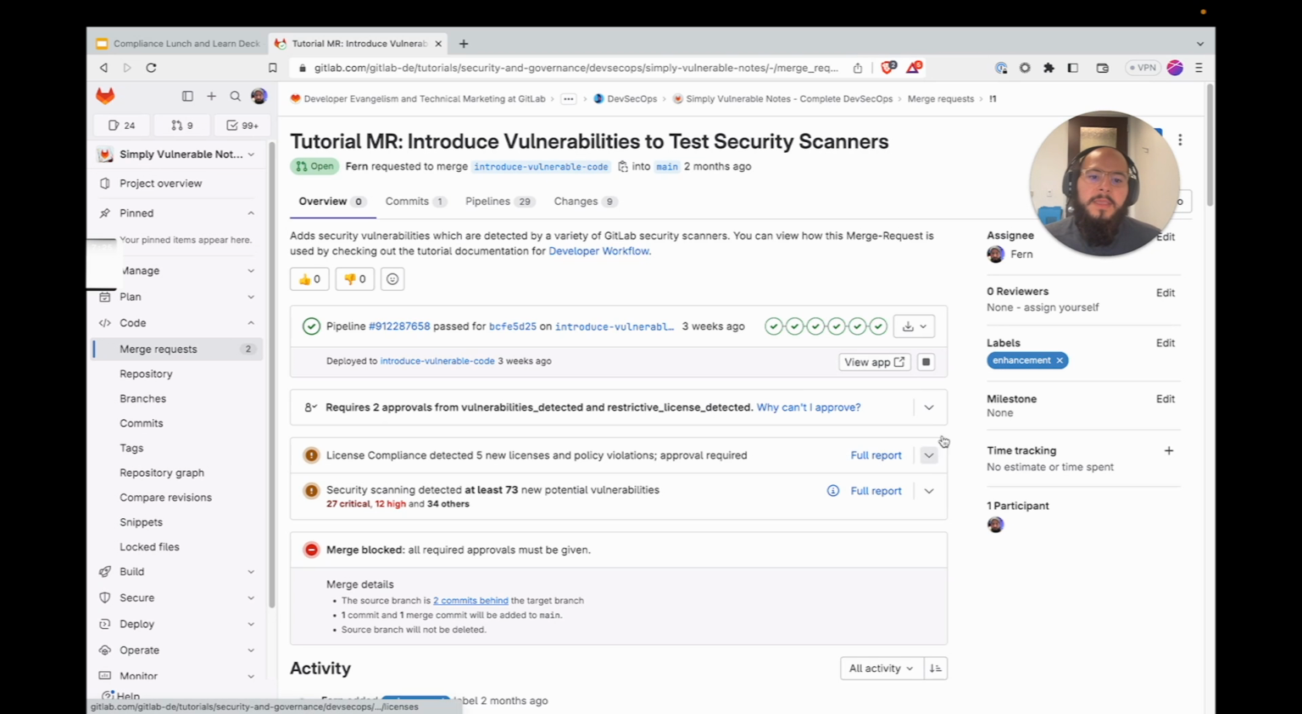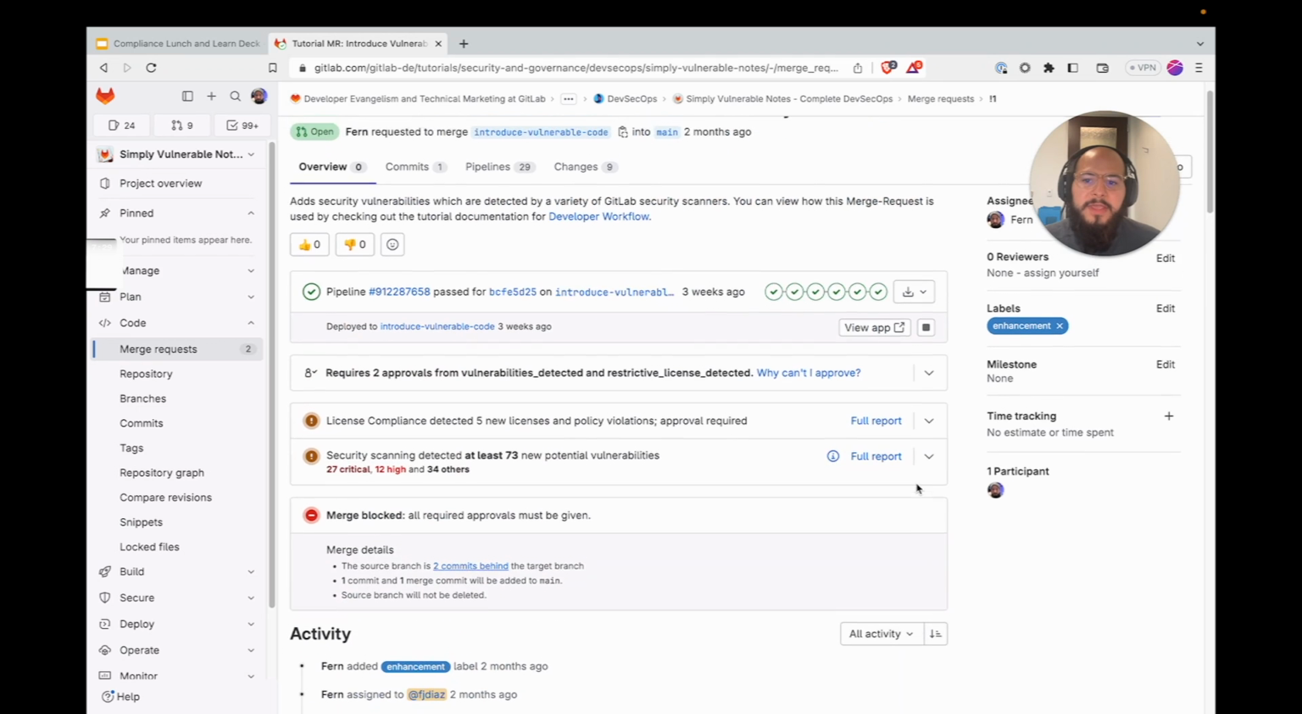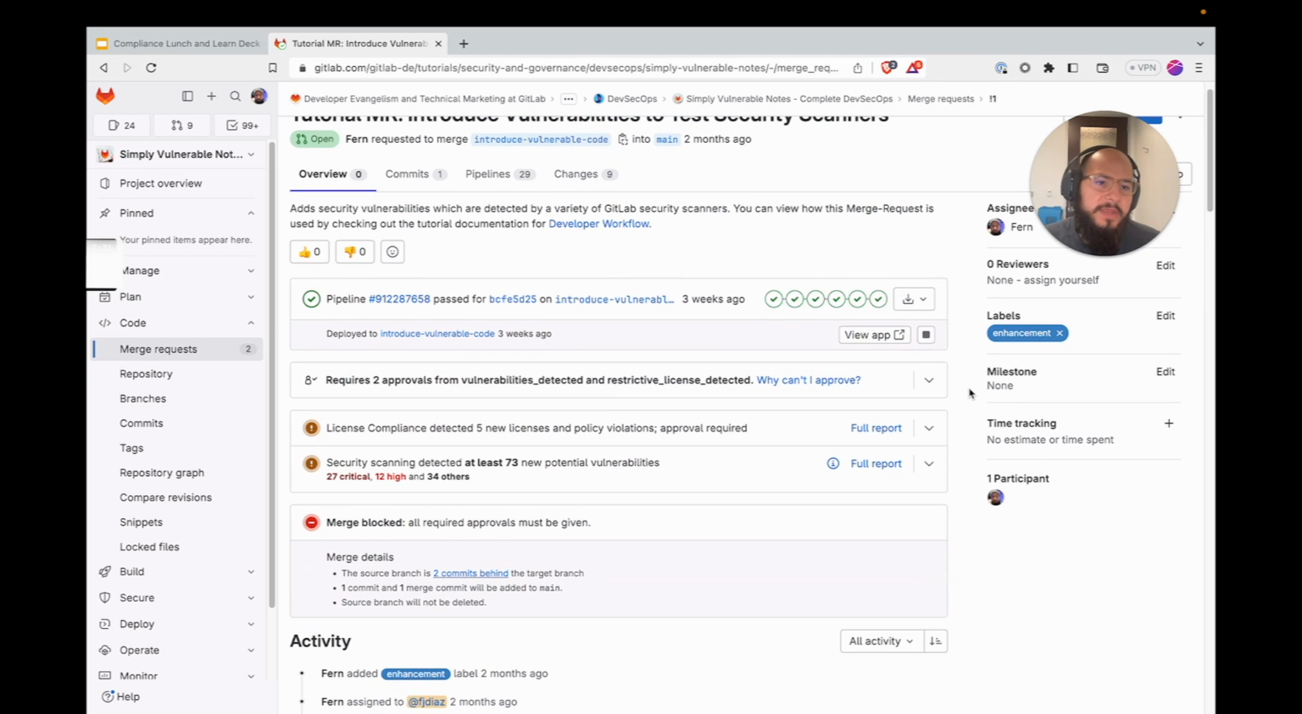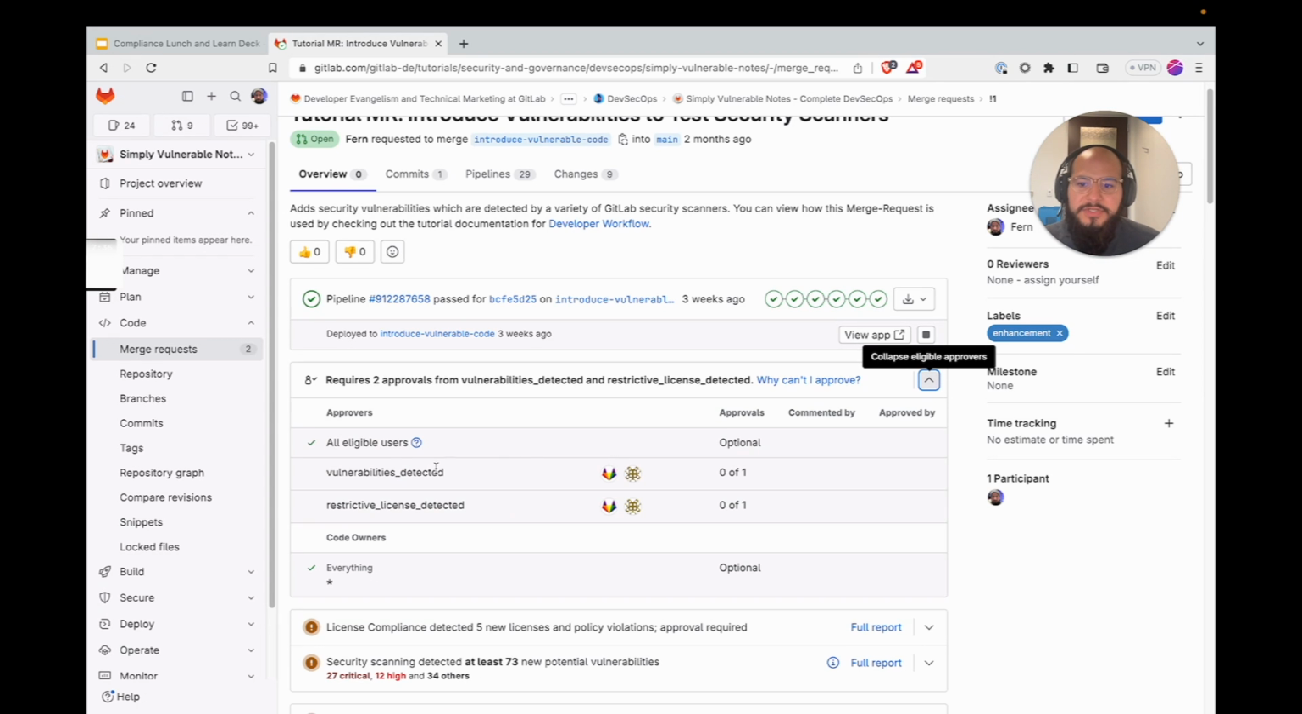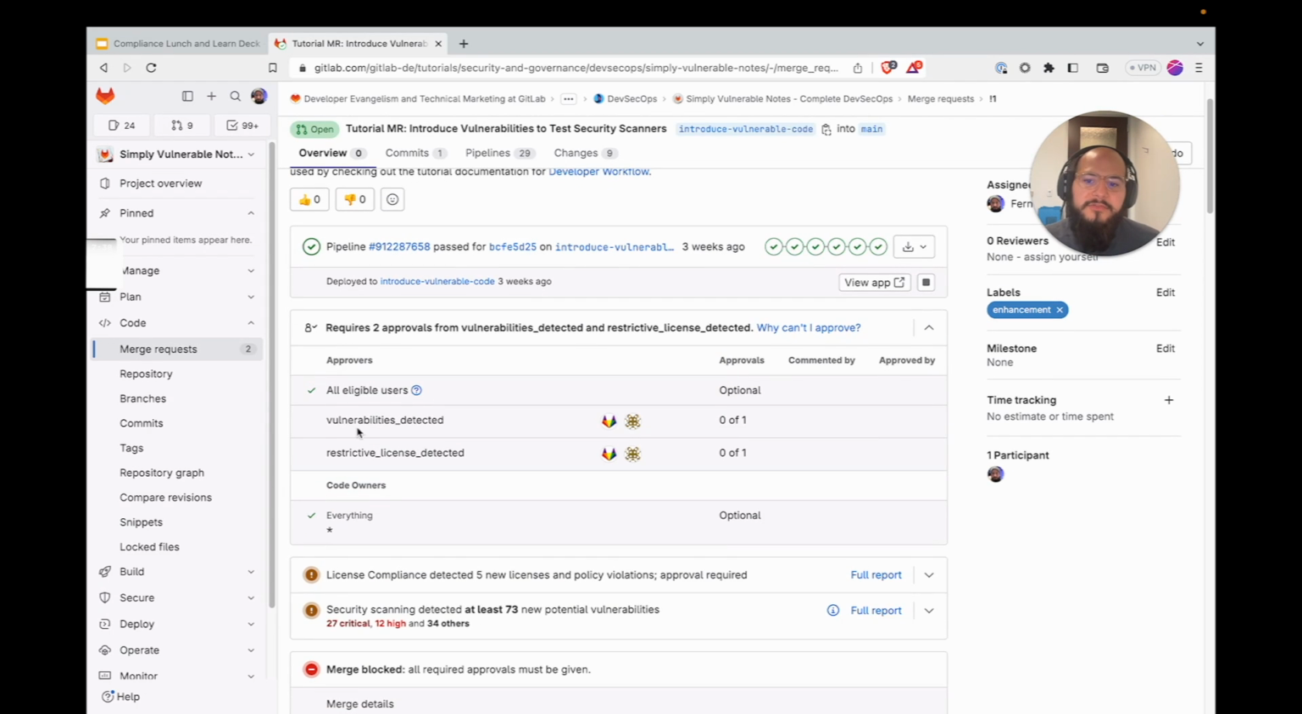So now that we've gone over the results provided by the security scanners, how does that tie into compliance? How do we enable that separation of duties? Well, the way that that's done essentially is using policies.